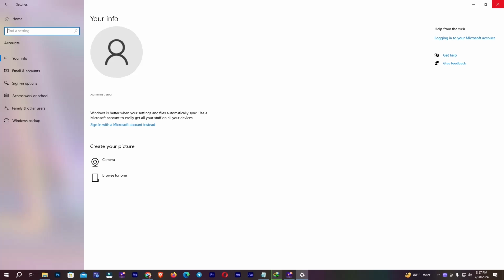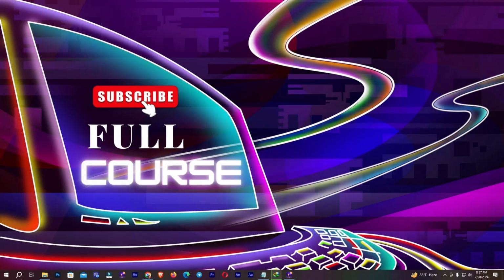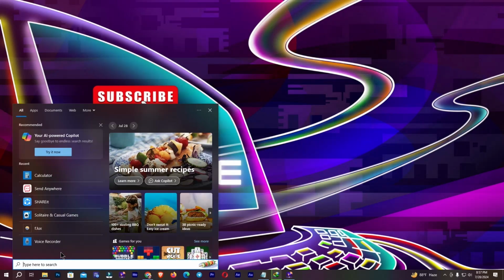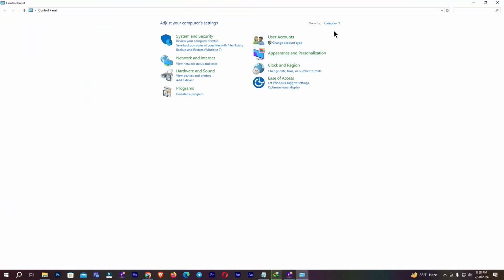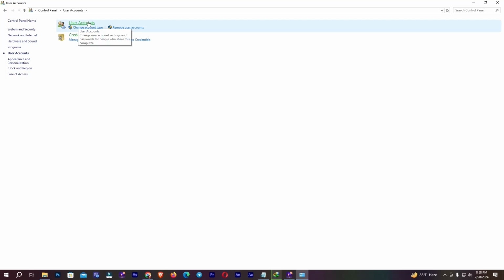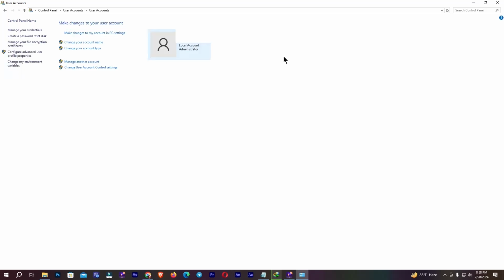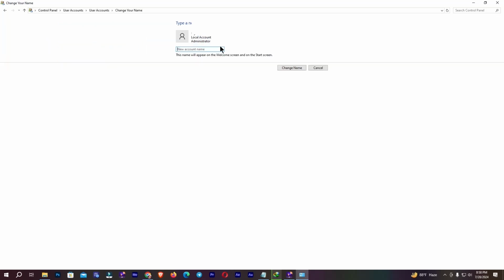Close this one and in the search bar type control panel. In control panel, go to user account and choose this one, user account. So you can see in here my name. If you want to change this name, then simply click on here, change your account name. So I'm going to type my account name and click on change name.